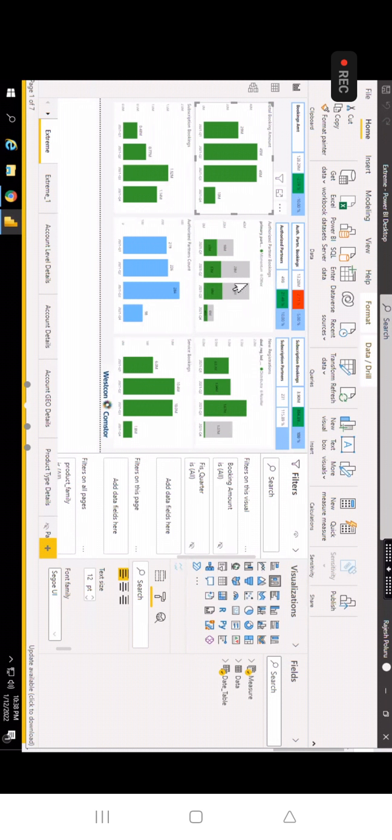See, this is Power BI desktop, and this is a visual. This is the filter pane, this is the visualization pane and the properties, and this is the fields pane. The same way here, this is the report tab, this is the data tab, and this is the model tab.